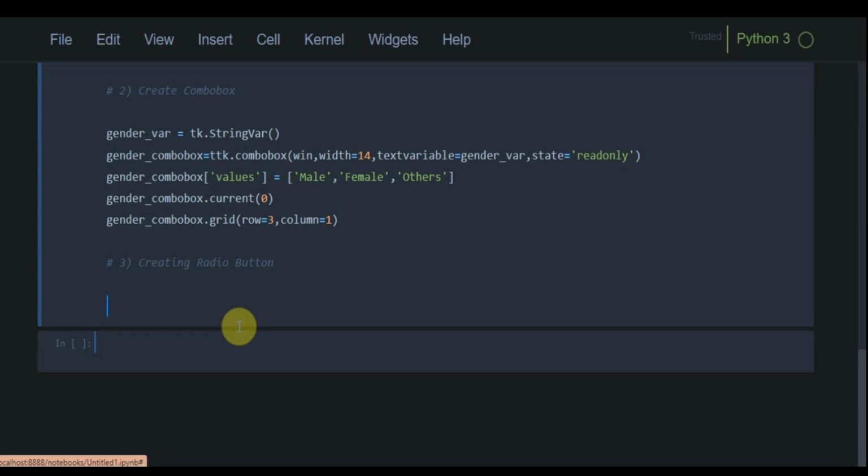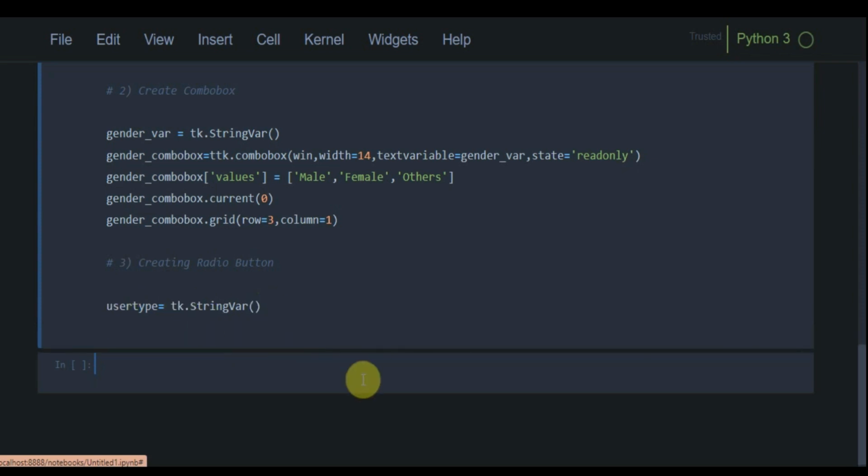First I'm going to create a variable called user type and assign it tk.string var. Whatever the string value is will be stored in this user type. Now I need to create the first radio button, so I'm naming it radio button 1. In this radio button 1, I'm going to use the ttk module and then the radio button method.